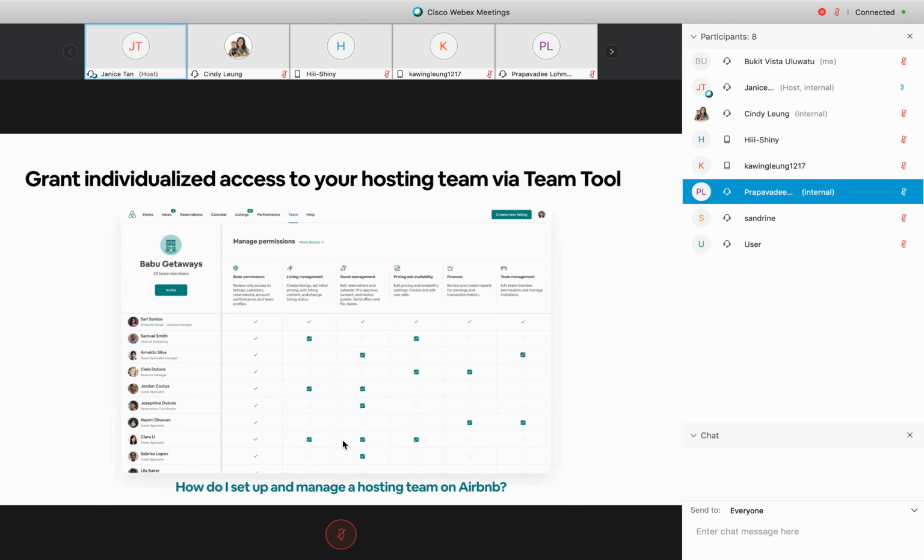The second tool that's helpful is what we call the Team tool. This allows you to give individualized access to different people in your hosting team. As you can see from the example on the slide, Sari is the account owner over here. She is adding different people, for example the head of marketing, the guest communications manager, or the revenue manager, onto her team feature. And she's granting them different permissions or different features.